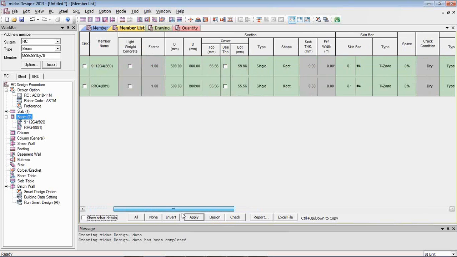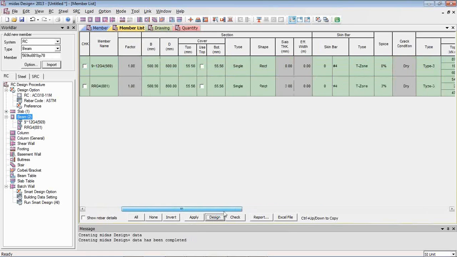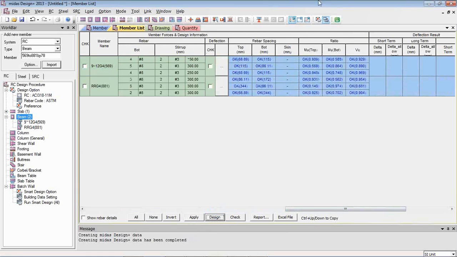So you can also do the design from here. You can change the inputs. So if I want to change, I'll change it from here. And designing it can also be done here. See, all the checks have been applied.